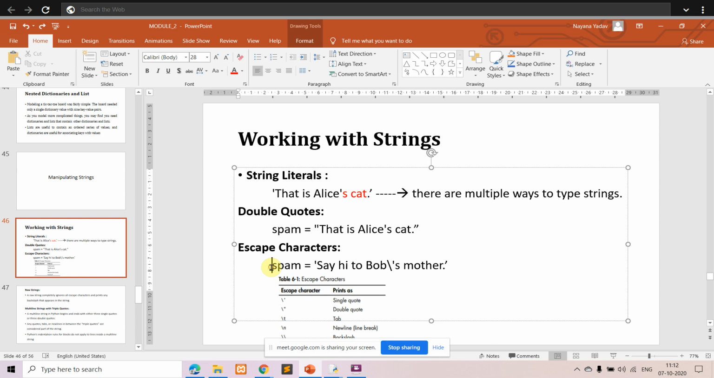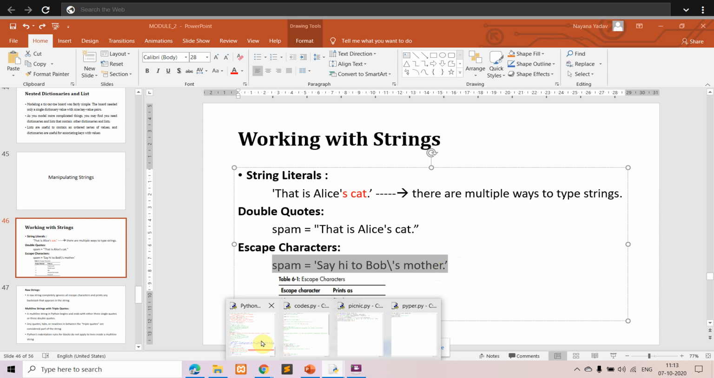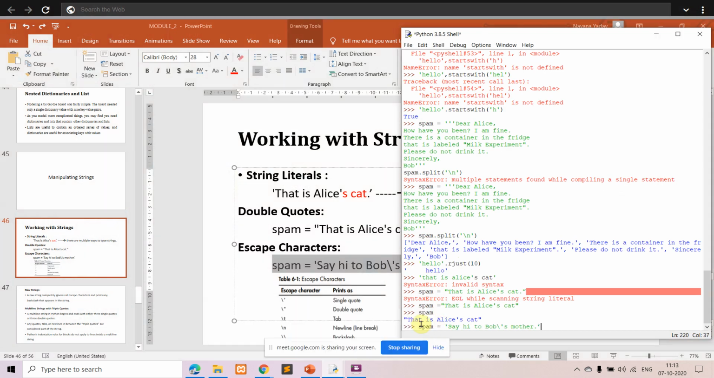Just see this example. You are representing the string in single quotes itself, but over here you're using this escape character, that is backslash, followed by a single quote. In that case, this single quote, or in our case you can say apostrophe, will be printed as it is. That is the advantage of using escape characters.